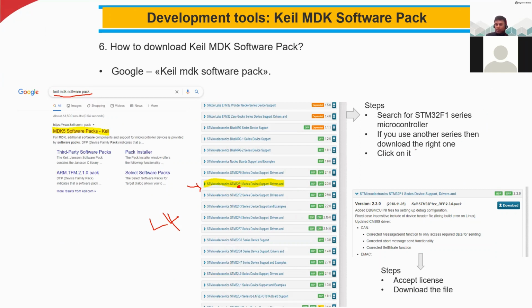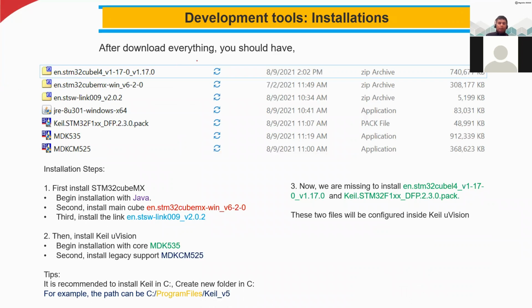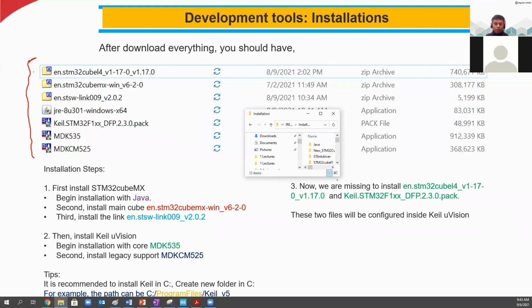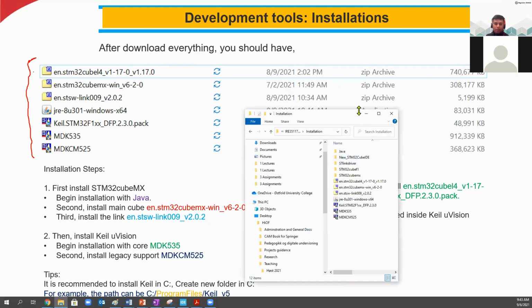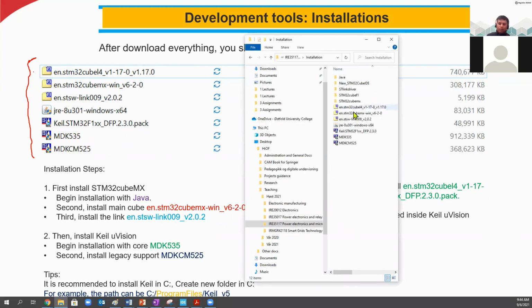Yes, so if you use another series of microcontroller, then download the right one and click on it. And the same procedure: accept the license and download the file. So you can just download this. After you download everything, you should have all these softwares on your PC. Wherever you want to locate them on your PC, you can just arrange them like this. So let me show you the way I arranged. So you will have all these softwares after you download.